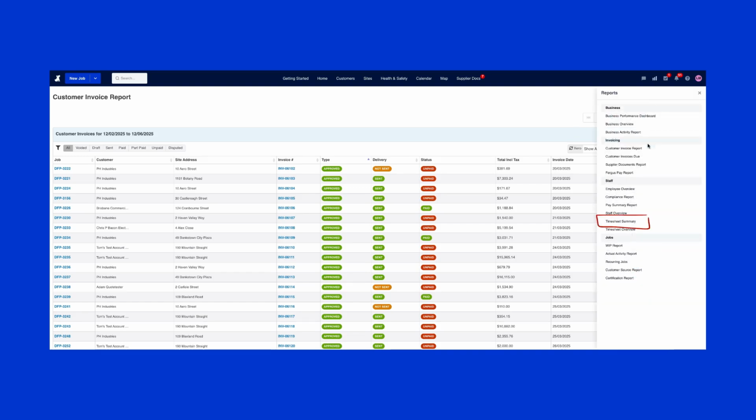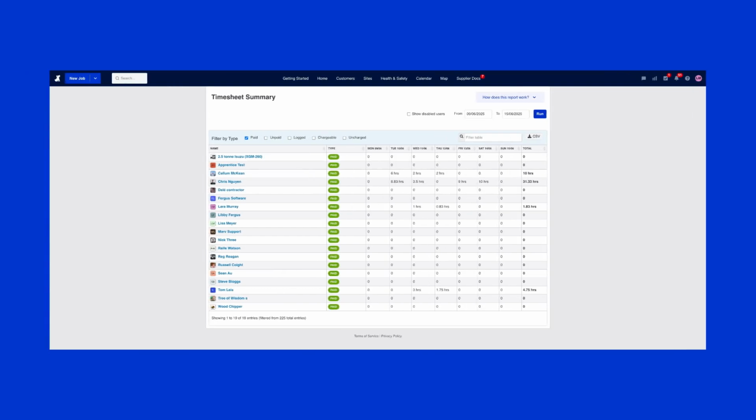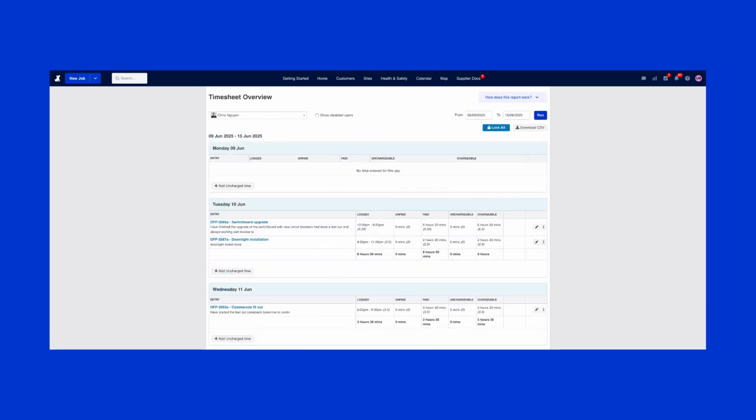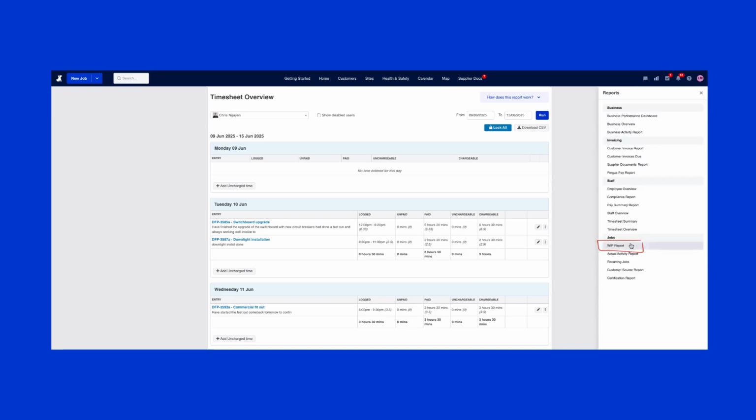Next is the Timesheet Summary Report. This gives you a breakdown of each employee's working hours over a chosen period, up to 14 days. Filter by hour type at the top. The default shows only paid hours. As with most reports in Fergus, you can download it as a CSV file for your records. Want more detail? Click on an employee's name to open their timesheet overview report, where you'll see a full breakdown of their entries.